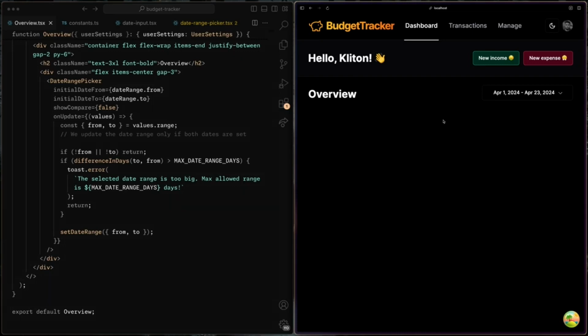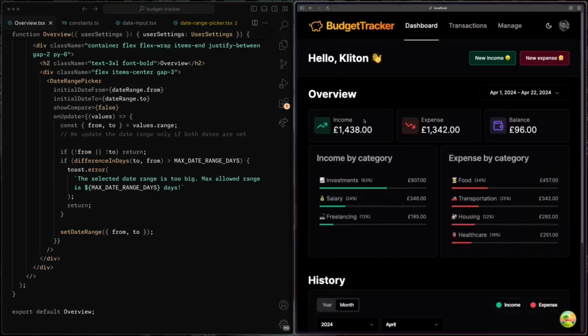Perfect. Now back to the demo application. And now we are going to create the income, expense, and balance card. Back to our project.